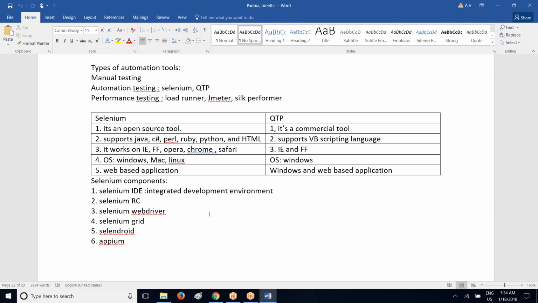Now coming to Selenium IDE. Selenium IDE means integrated development environment.